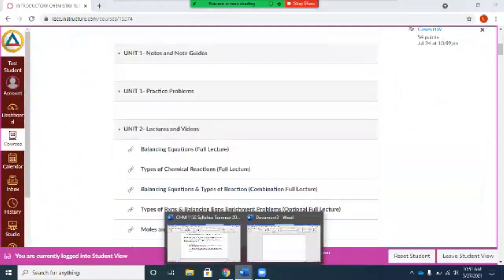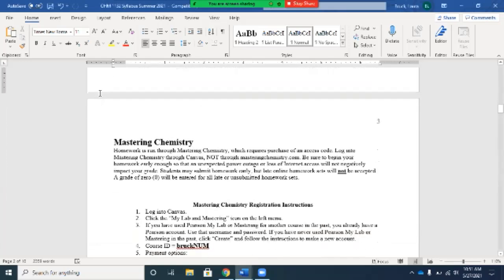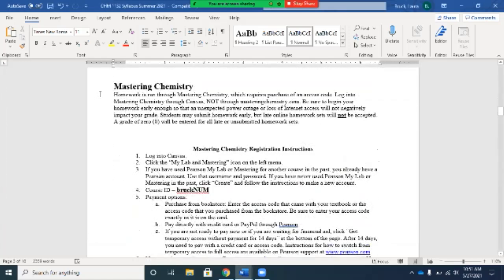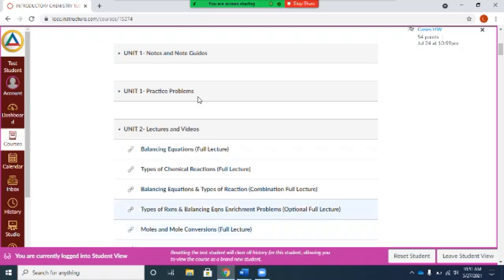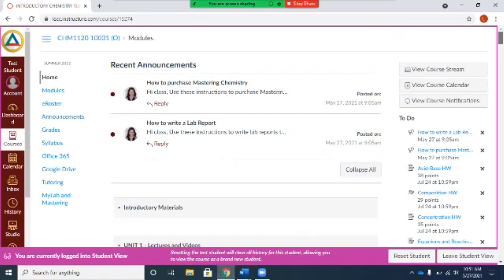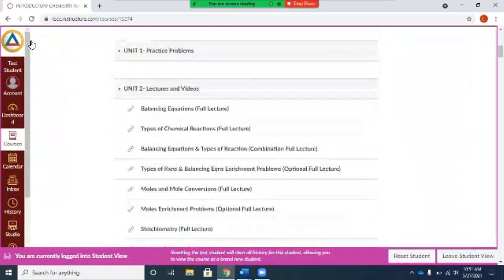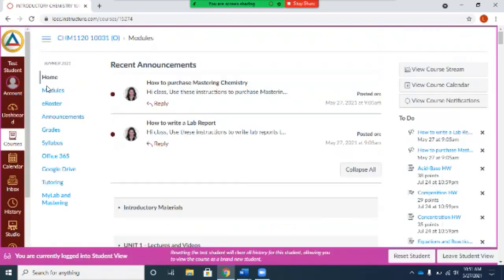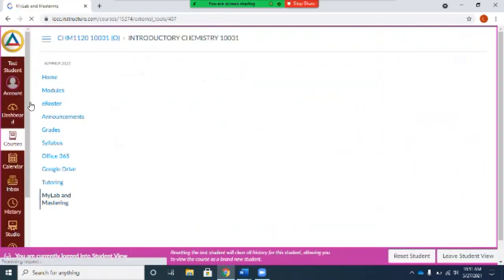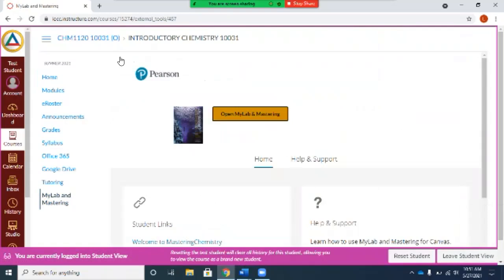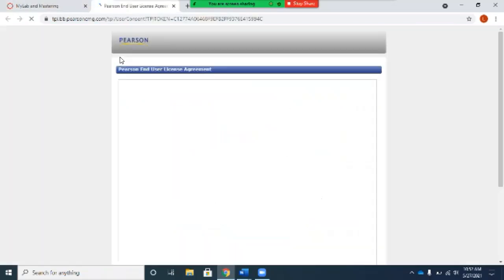Let's talk now, back in the syllabus, about Mastering Chemistry. Mastering Chemistry is run through Canvas. When you're ready to do Mastering Chemistry, you go to the home page for the course, and then you click this button right here that says MyLab and Mastering. And then you click this button right here that says Open MyLab.